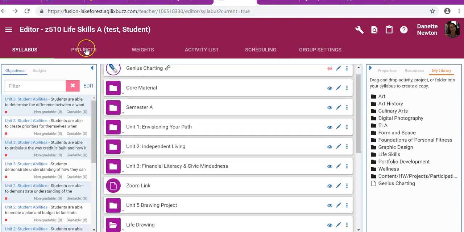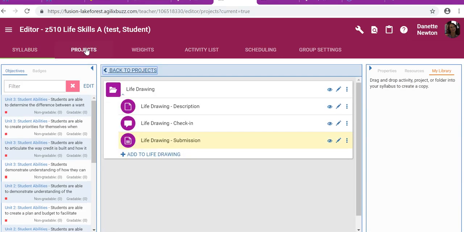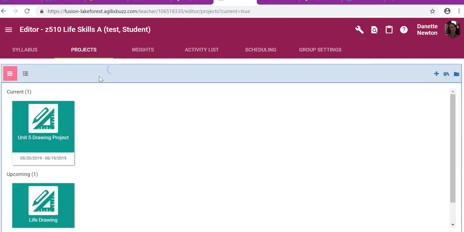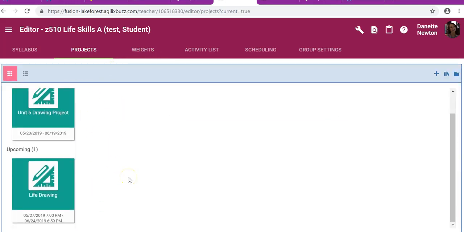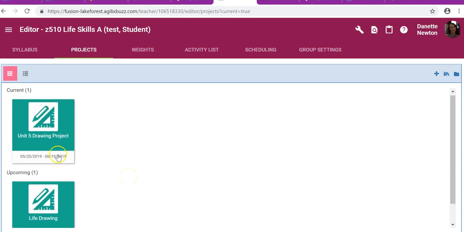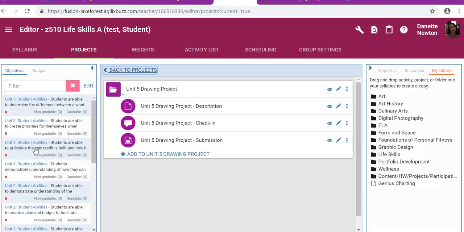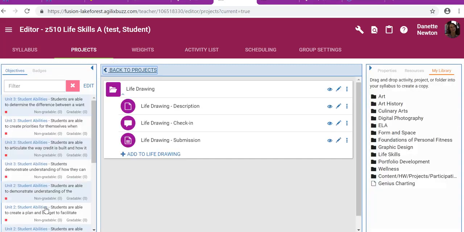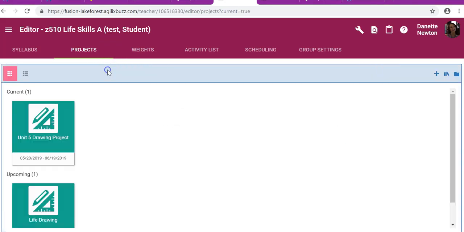You can also come to the project section here. And it will pop up here. And if you go back to projects, it will show all of your projects in the class. So you can go and edit them whenever you want to. All you have to do is click on them. So instead of having to go find where you put it, it's right there. Kind of quick, easy access for you. We'll go back to the syllabus.